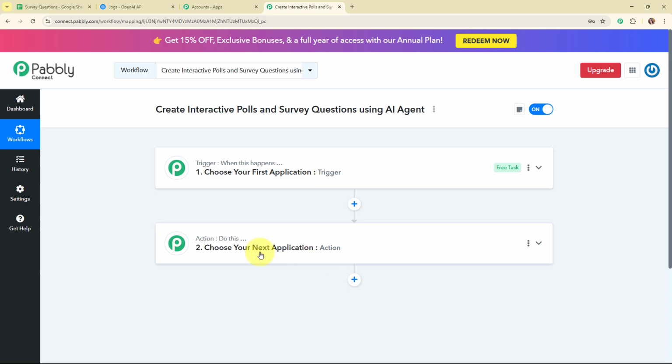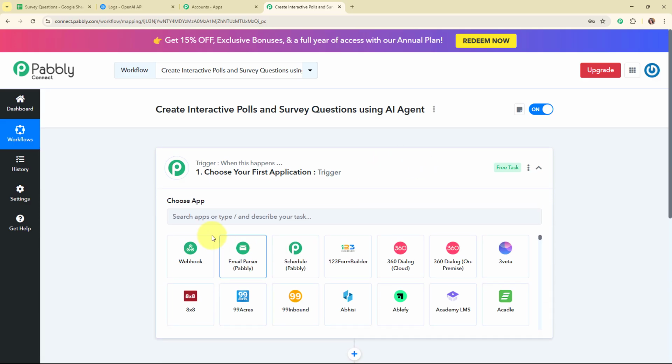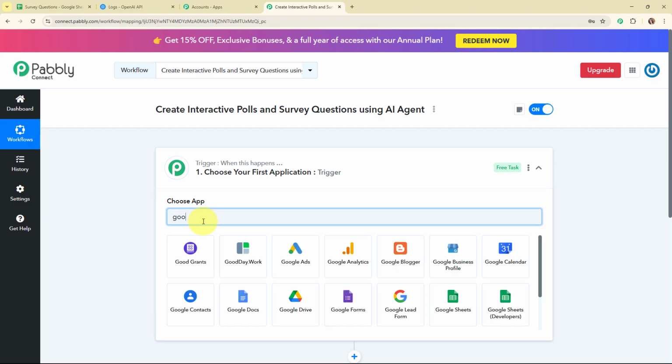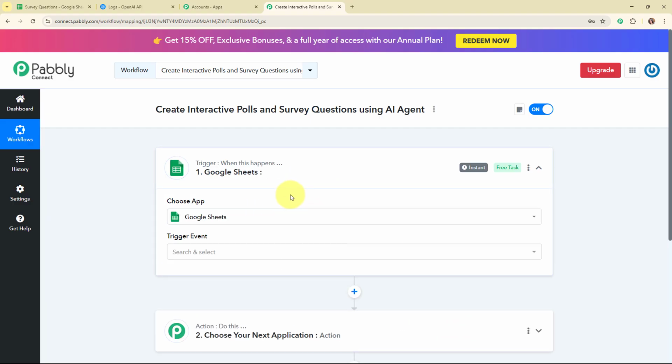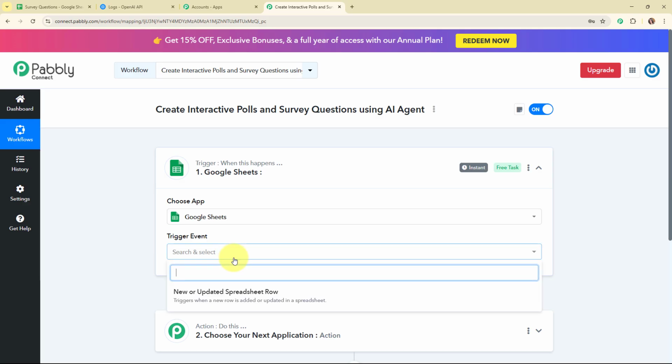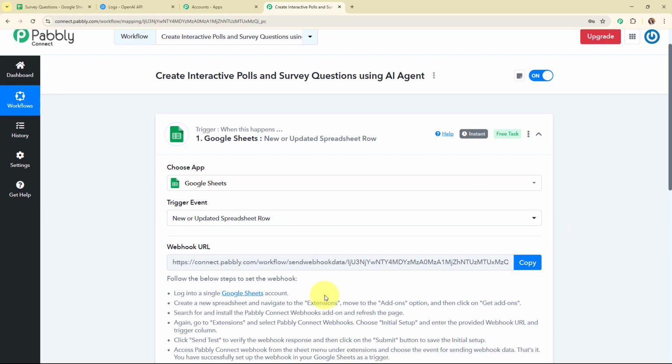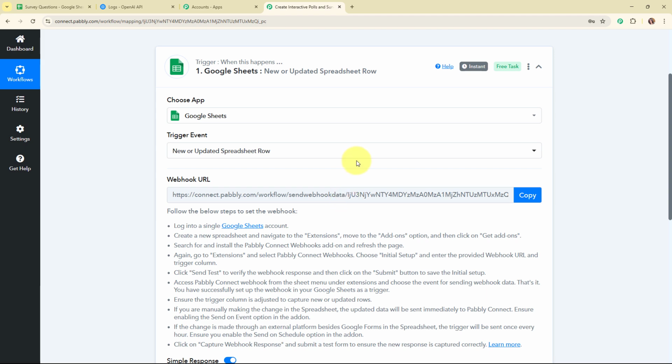Now let's begin the automation by simply setting up a trigger. So here I'm going to select my trigger application as Google Sheets, as I am adding new details in Google Sheets. Google Sheets is a free web-based spreadsheet program that allows you to create, edit and share spreadsheets online. So here in my Google Sheets trigger step, I'm going to select my trigger event as new or updated spreadsheet row, so that whenever I add a new detail in my Google Sheets, Pabbly Connect should automatically and instantly capture the response. Or you can say this entire work should get triggered automatically.